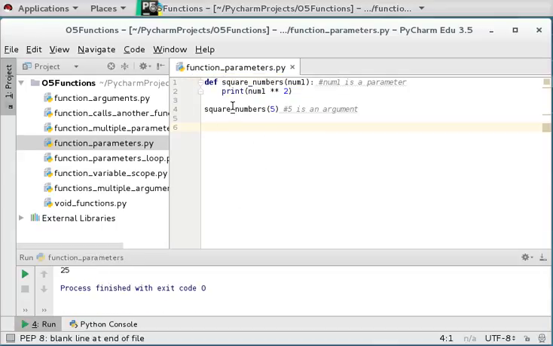We call square numbers with an argument of 5. We pass it into the function and then we print it. So when this program runs, num1's value is referencing 5, and then when we print it, it prints 25. It exits back to the main program, and then there's no other statements and the program exits.